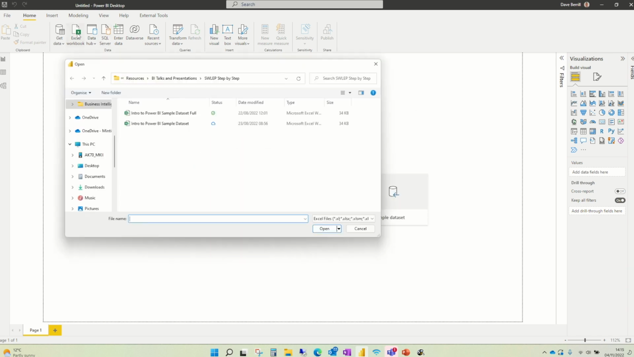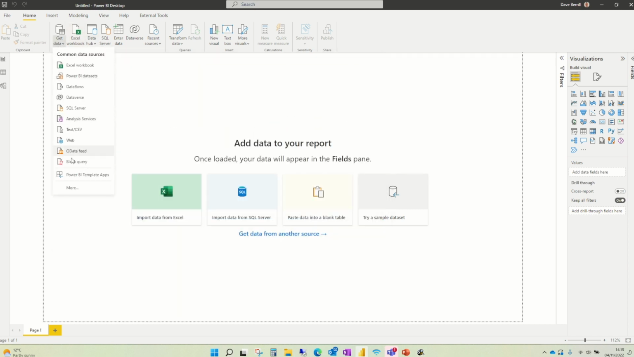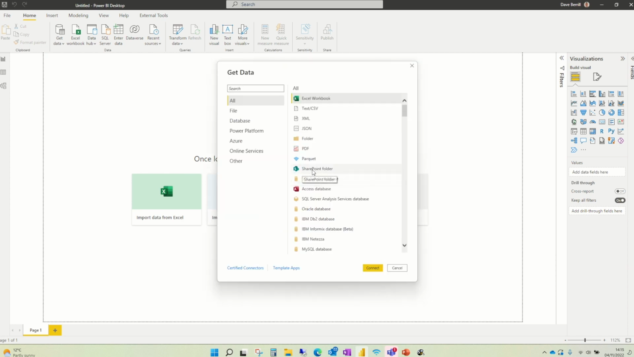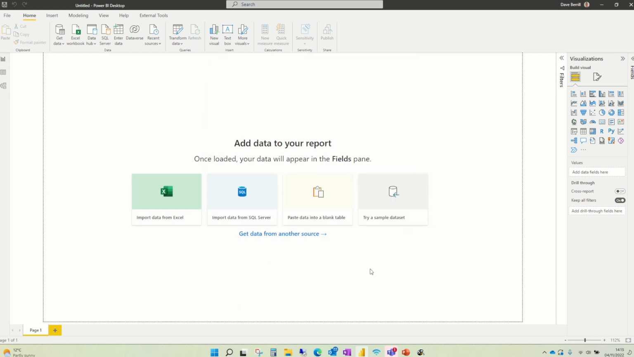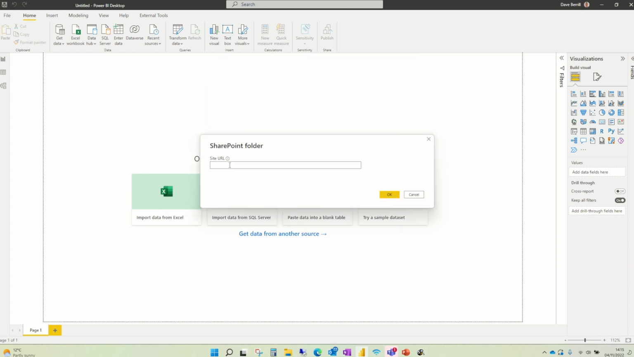If we have a look at Excel, it will take you to a normal kind of Windows Explorer, and you'll be able to navigate through your folders and find the spreadsheet that you want to use data from. And likewise, there are other options in here. If you use systems like Dynamics or SharePoint that are based on the web, if you look for a SharePoint folder, it will ask you to provide the URL, which is the web address of where your data is held.